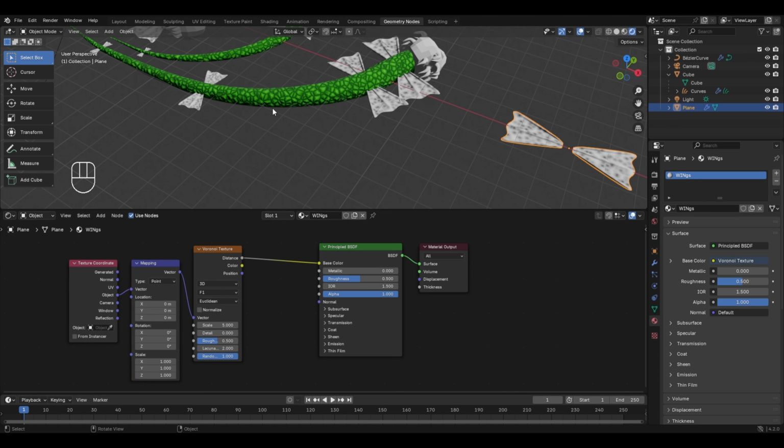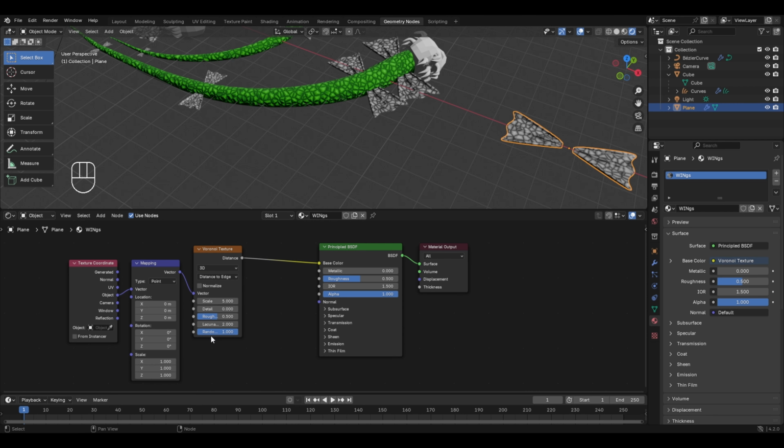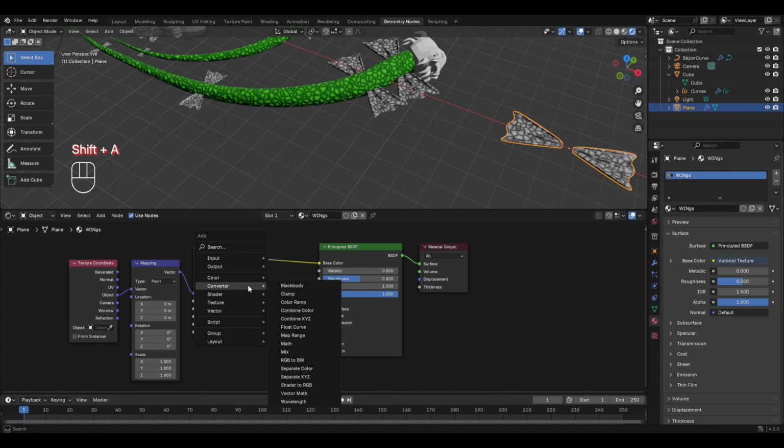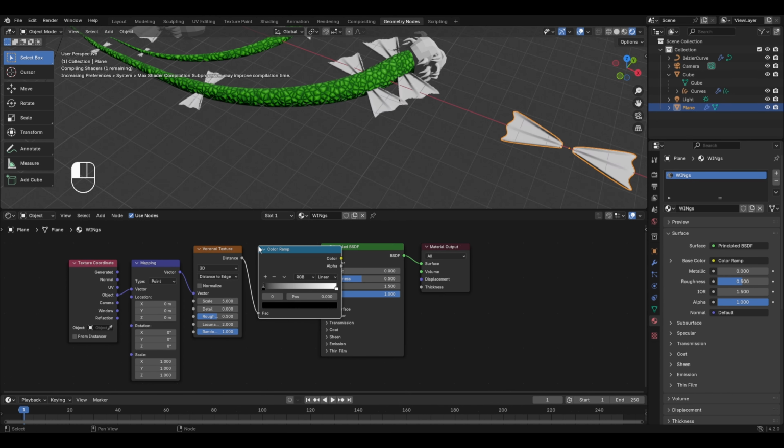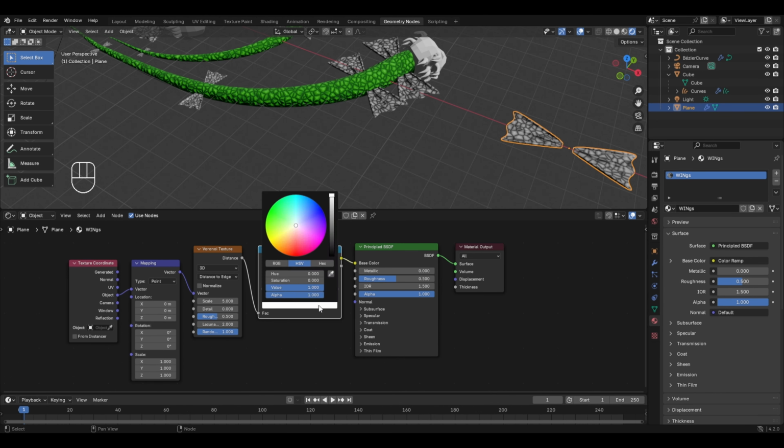Now just like the texture on the dragon's body, I'll change the feature output from F1 to distance to edge, and now to give it some colors, we'll be adding the color ramp node. So press Shift plus A, go to converter and select the color ramp, place it over here. Now I'll select the second pointer. Let's change the color to something like red, and this is how the wings look. If you want, you can set any other color that you like, maybe green color, maybe yellow or blue color, but for now I'll be assigning the red color.